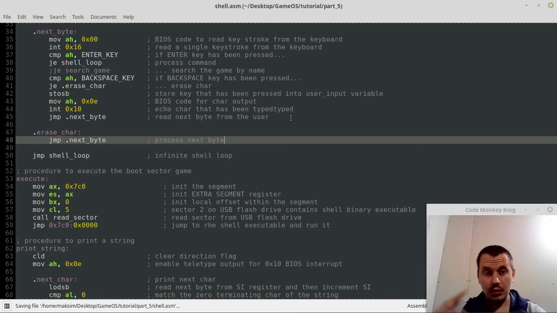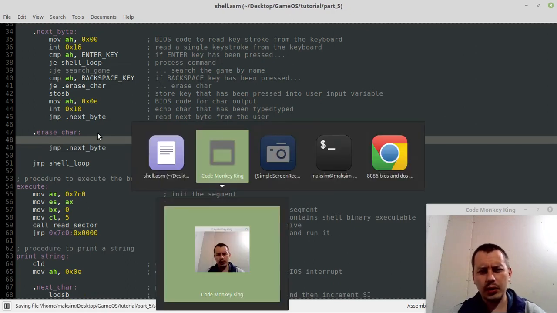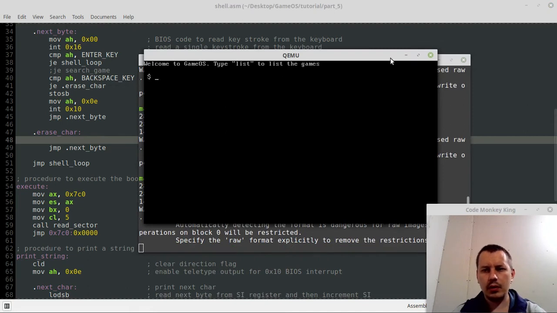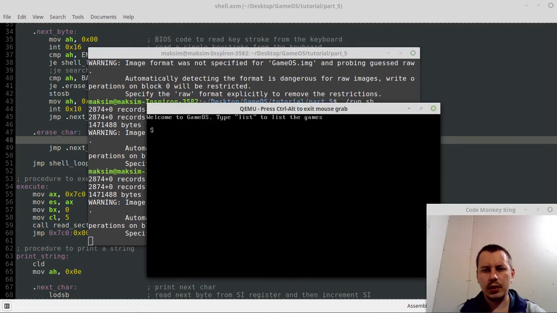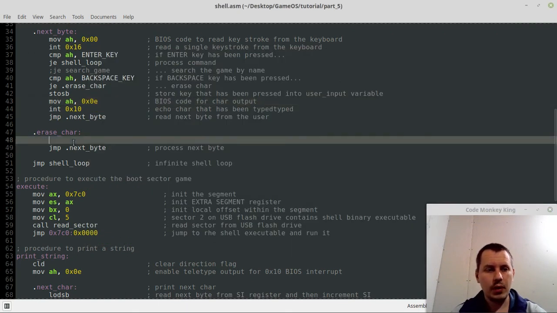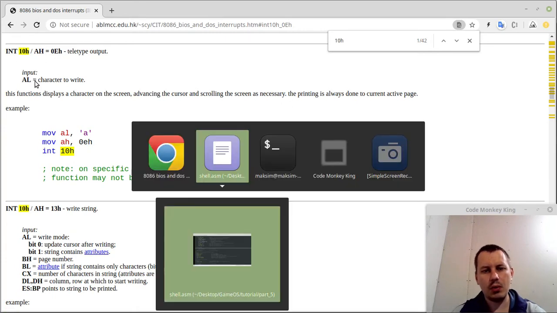Okay, great. Now, let's have a look at how it works currently. Print, but if I try to press the backspace, nothing is happening. Hence the first step. Again, we're using this interrupt 10h, so we need to put 0Eh to AH for teletype, and then to AL the character that we want to print.